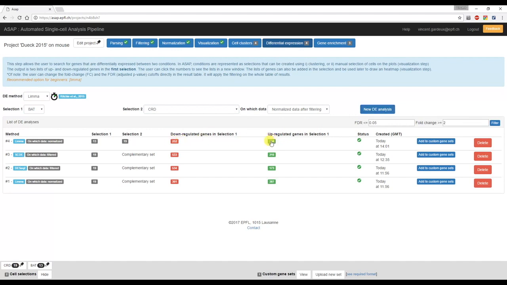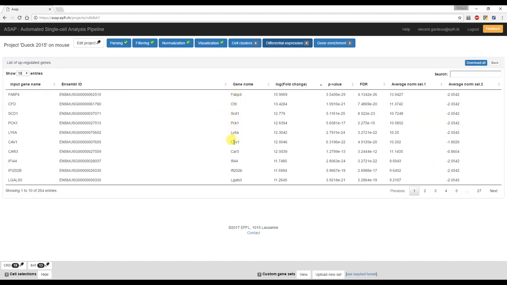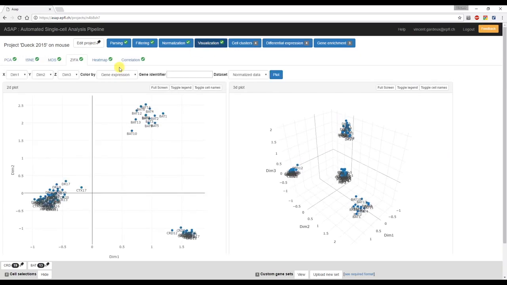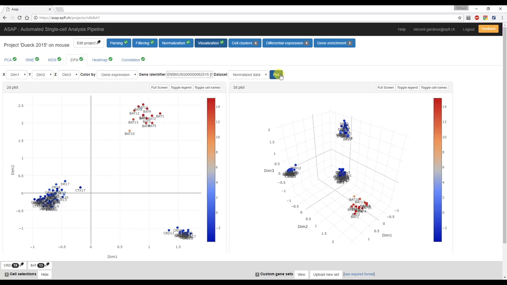So here I created this new selection, and now I want to have a DE between the BATs, the brown adipocytes, and the cardiac cells. Here you see again the FABP4 gene, which is very well known to be upregulated in brown adipocytes. That stands out. And again, if you go back to the visualization and you plot it, then you see it very nicely, highly expressed in this BAT cluster.